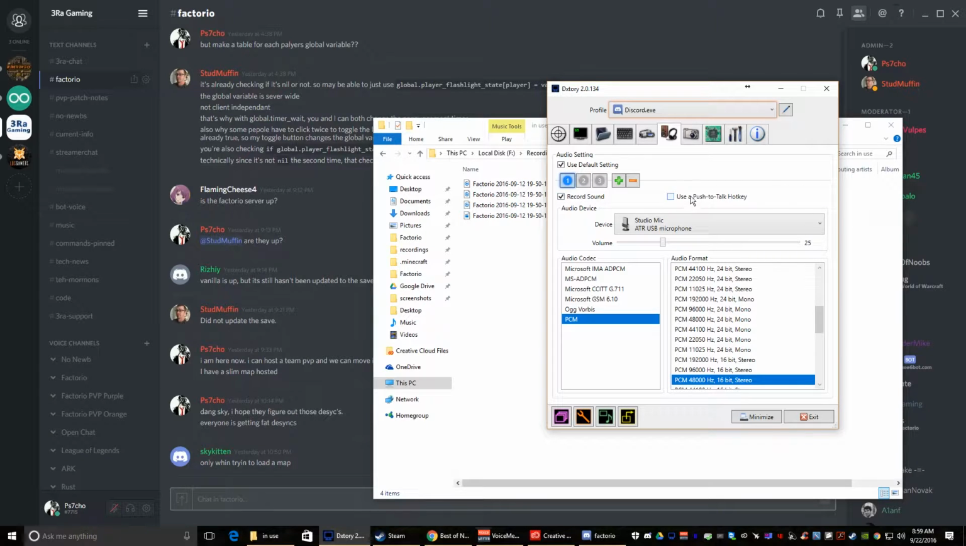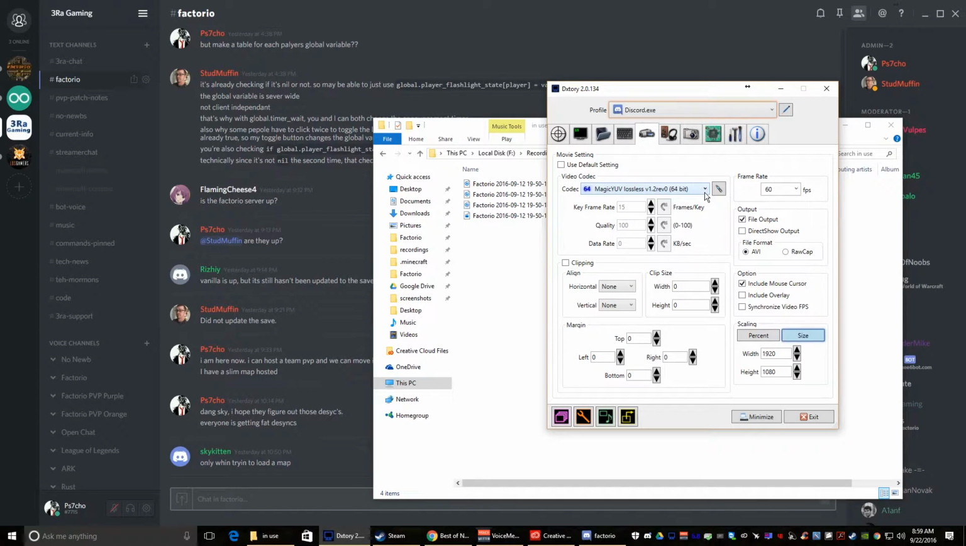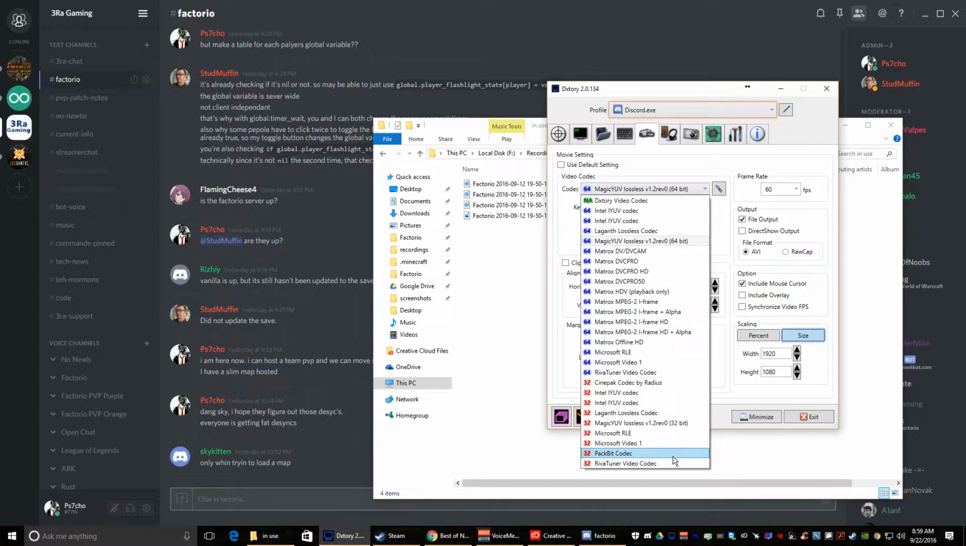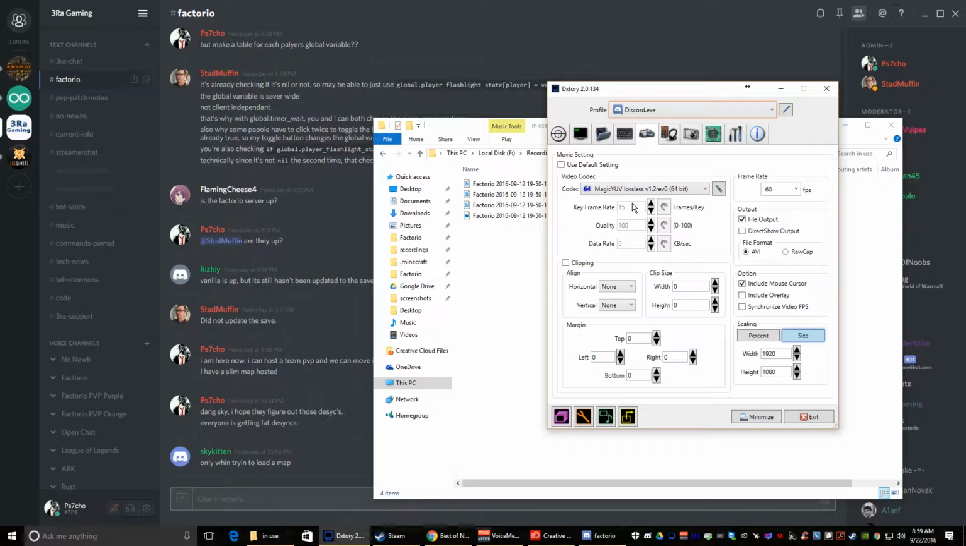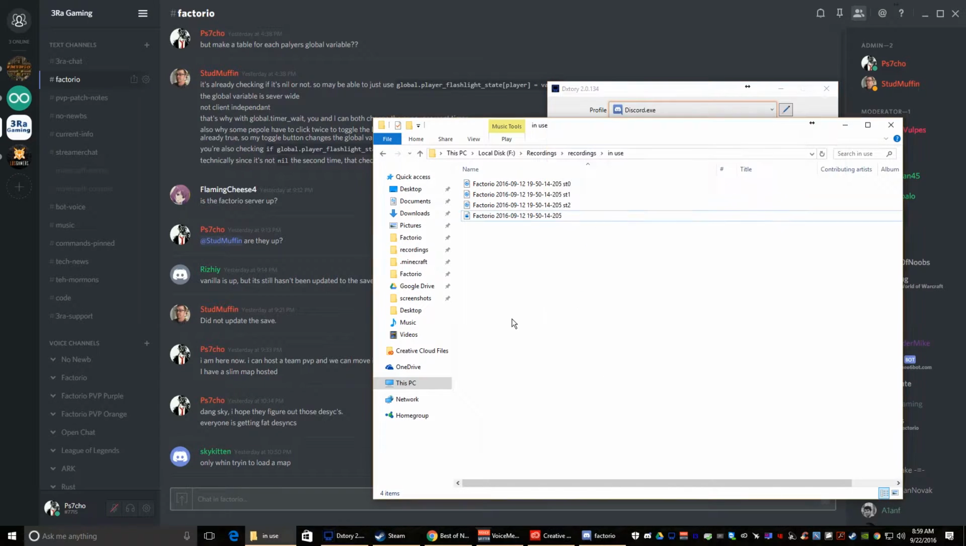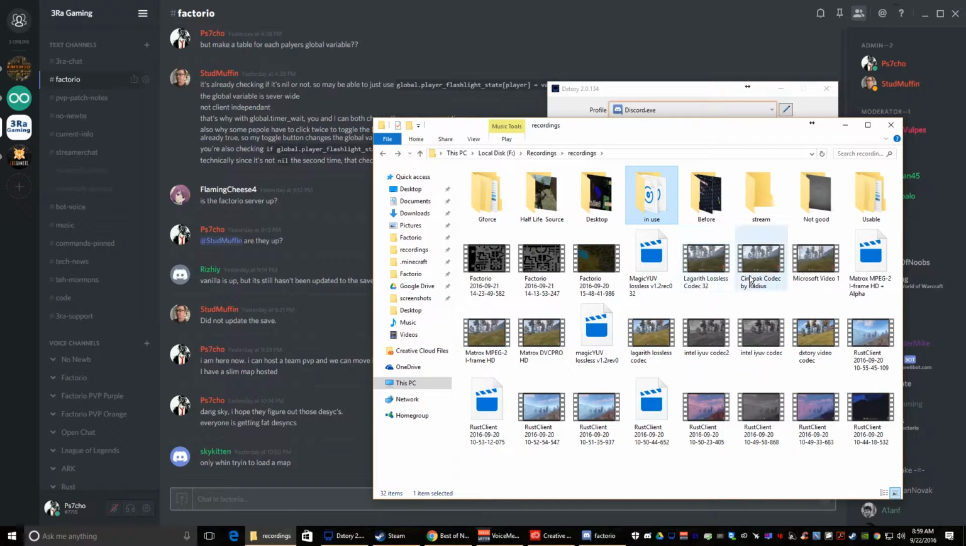Something else about Dxtory is it has a codec, which is the compression of the video, and that was something hard for me to understand which one I should use. And so I'll actually be making a video on that one in the next bit. So if you're interested in seeing, I've got a lot of footage here of footage filmed in Rust of different codecs. So I'm gonna be placing them in order.